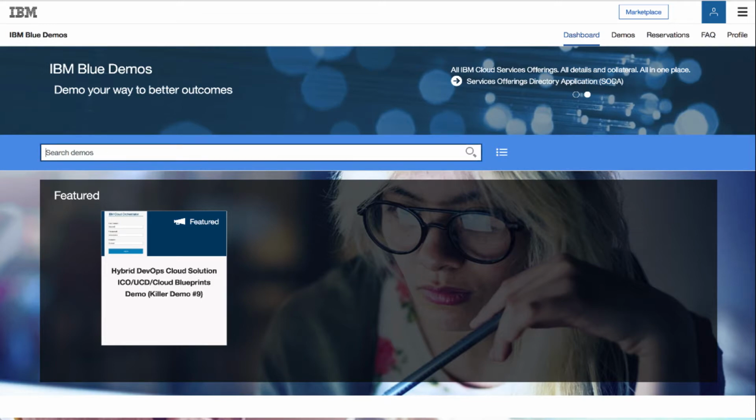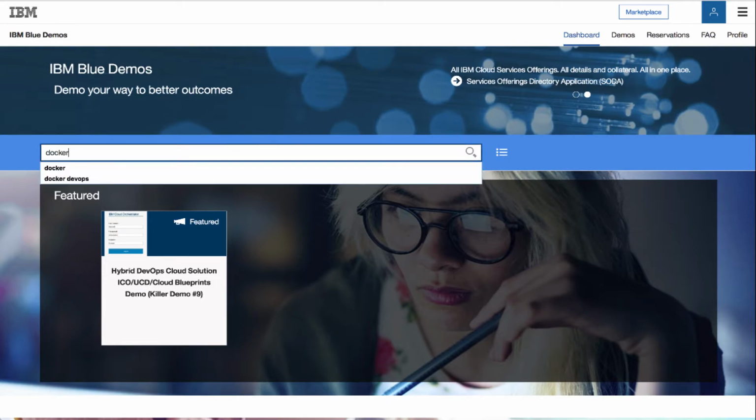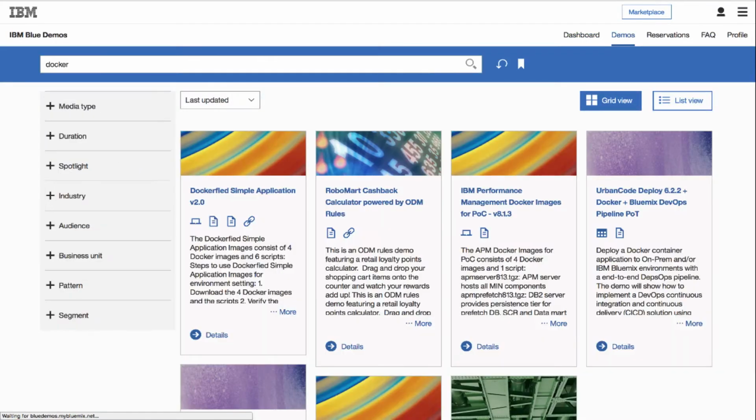So let's just say I want to do a demo with a client about Docker. So I'll type in Docker and I'll press Enter, and then I'll be taken to the detailed view where I can see all the demos that contain Docker. We're using Lucene searching to allow you to find the demos that you need, not only searching the demo titles, but the description, the benefits, the products that are included, the tags, all sorts of information so you can actually find the demonstration that you need.